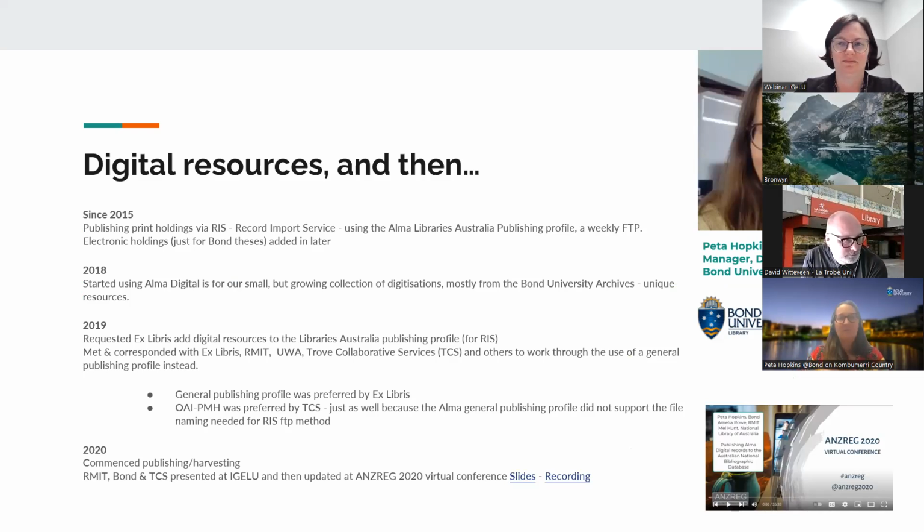So I'm going to just recap a little bit on our timeline, I guess, with OAI PMH and Trove, and hopefully I can pick up some of those questions as I go along. So we migrated from Aleph to Alma in 2015, and from that point on, we were publishing our physical holdings via the record import service to the National Library. We were using the standard Alma Libraries Australia publishing profile, and that ran weekly and created the files which were FTP'd to the National Library for their processing.